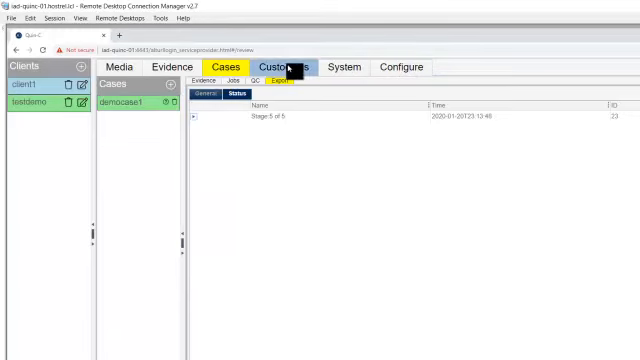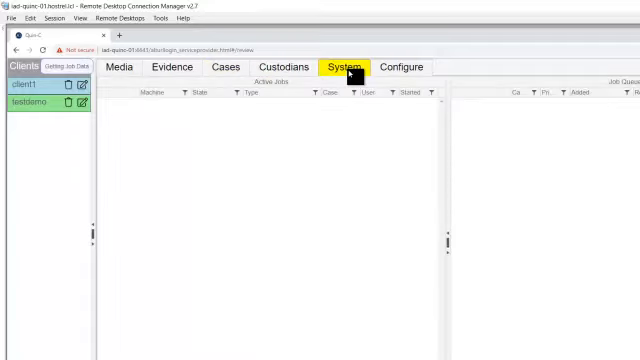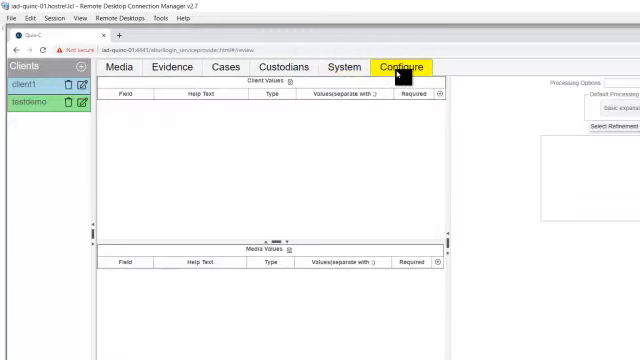Let me show you a few other cool capabilities. We talked about custodians already. Let's talk about system. This will just show you whatever active jobs there are running in the system, as well as whatever jobs might be queued. There are none in this case, so nothing really to talk about. And then configure. Remember, we created media, and we created clients, and we created processing options. All those things can be augmented here.